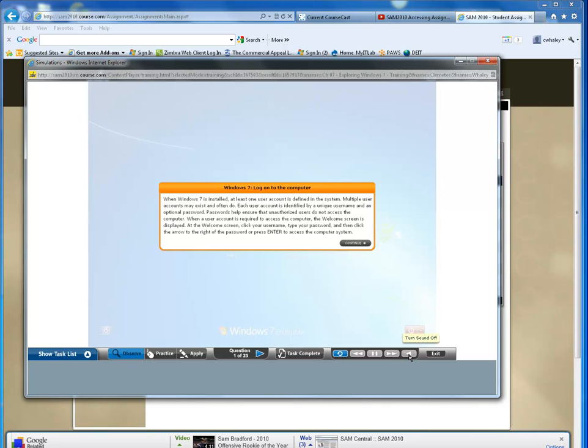This is the button that will turn the sound off. If you don't want the sound being heard, you can click that button, and it mutes the sound. This button exits the training. In SAM, if you exit the training without completing it, you can start again and pick up where you left off.